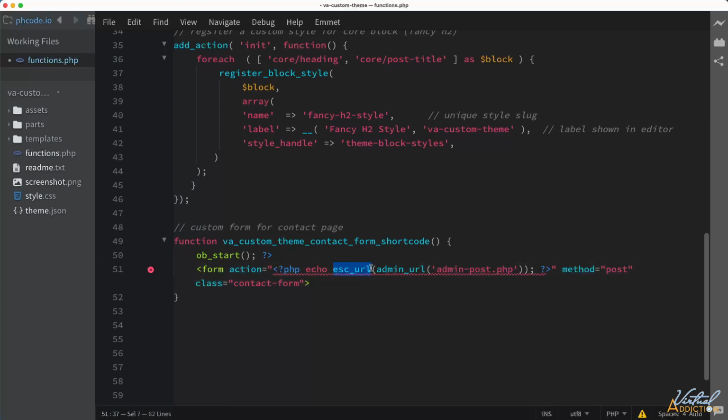submissions. We need to wrap this inside of esc_url. This simply sanitizes the URL output for safety. This part of the code, admin_url and then admin-post.php, gives you the full URL for the form processing endpoint.